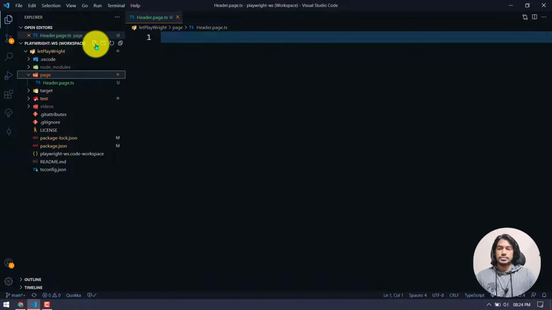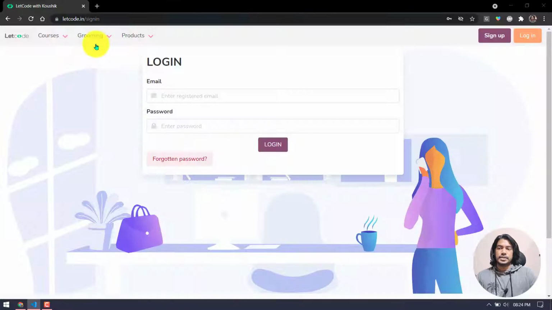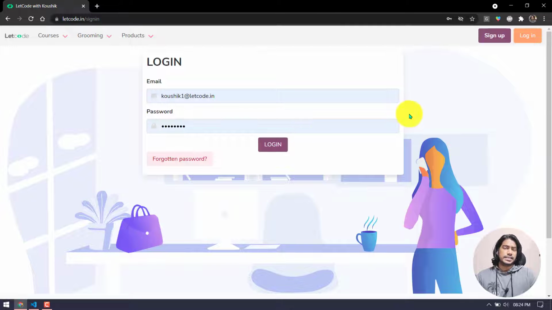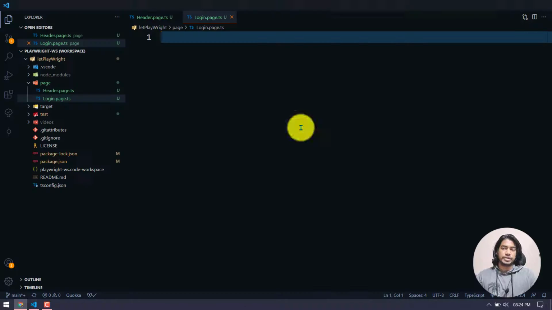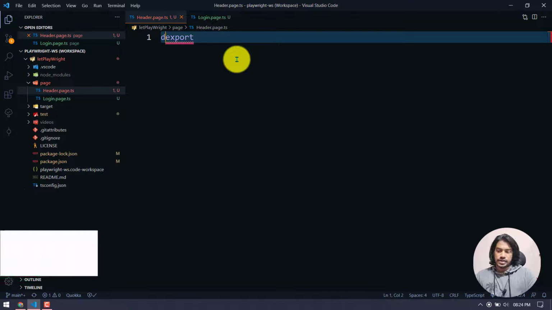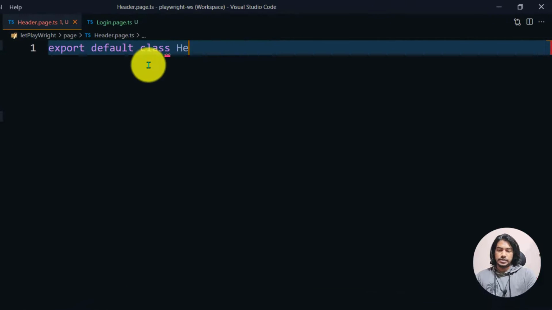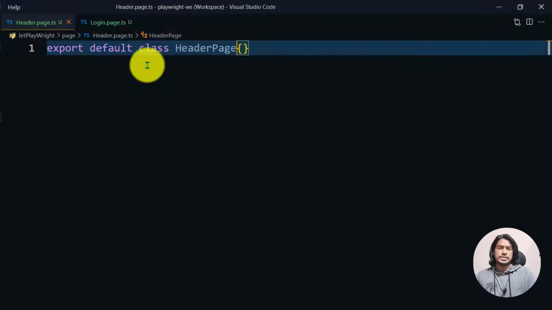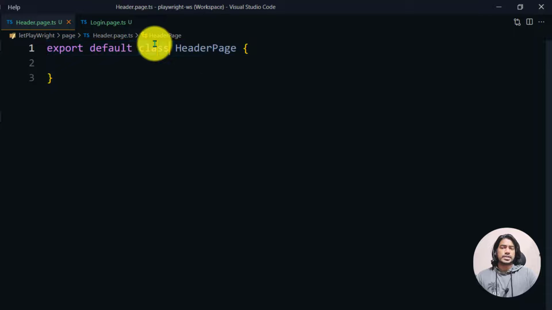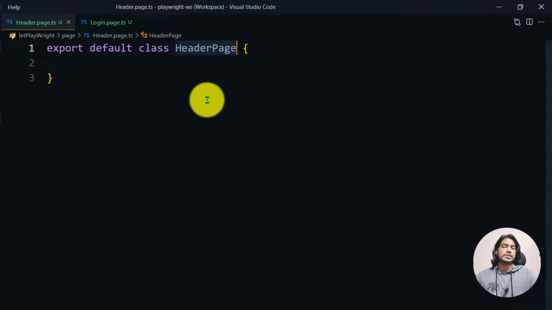So let's write the login page first. I'm going to name it login dot page dot ts. Apart from that, we don't need anything as of now. Maybe in future we will add it. Let's create a class. I'm going to write export, and then default class, followed by the class name, which is going to be HeaderPage. It's TypeScript, of course, so we can use classes and the inheritance concept very easily. And export means we can create an object using this class. I will show you while writing the test cases.